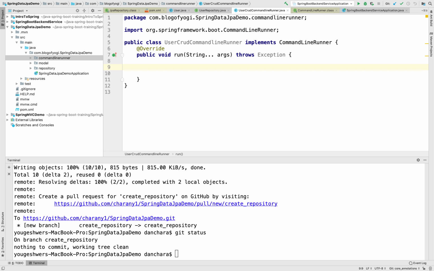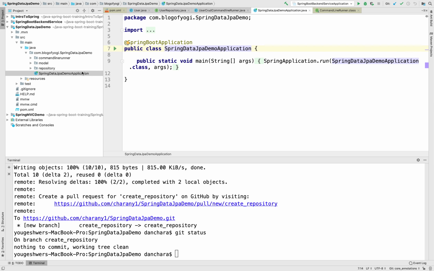In this run method we are going to do something, and that something is querying the data. But for now, let us simply print something to see if it is actually working. System.out.println, is UserCommandLineRunner actually working? Let's try to run it. How do you run it? You simply go to SpringDataJpaDemoApplication and press this green button. Let's see if it works.